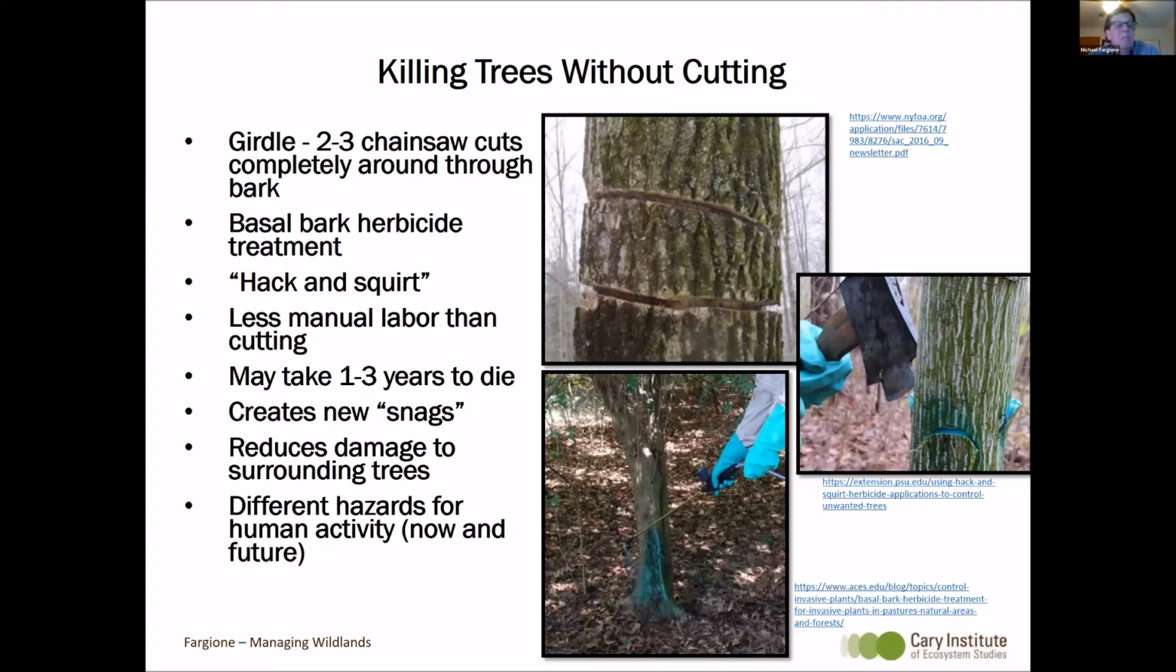These require less manual labor than actually cutting the trees. It may take several years for the trees to die. The advantage is it creates new dead trees that are standing in the forest that provide food and cover for wildlife. It also could reduce the amount of damage that occurs compared to dropping trees and they fall on their neighbors and damage them. It does, however, produce additional hazards for human activity, both now and in the future.